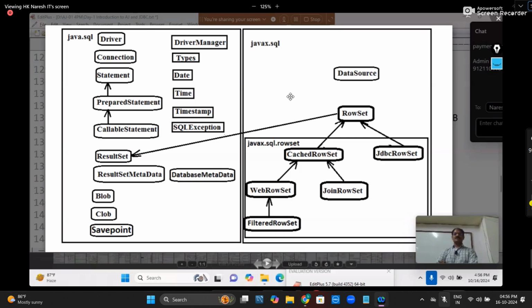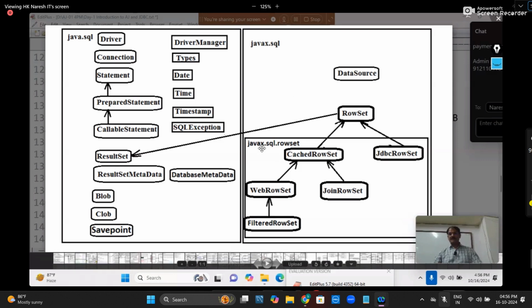ResultSet is the root interface. RowSet is the sub interface. Look here, one more package is there, javax.sql.rowset. Three packages: java.sql, javax.sql, javax.sql.rowset. The RowSet interface and its sub interfaces are available in another package called javax.sql.rowset.